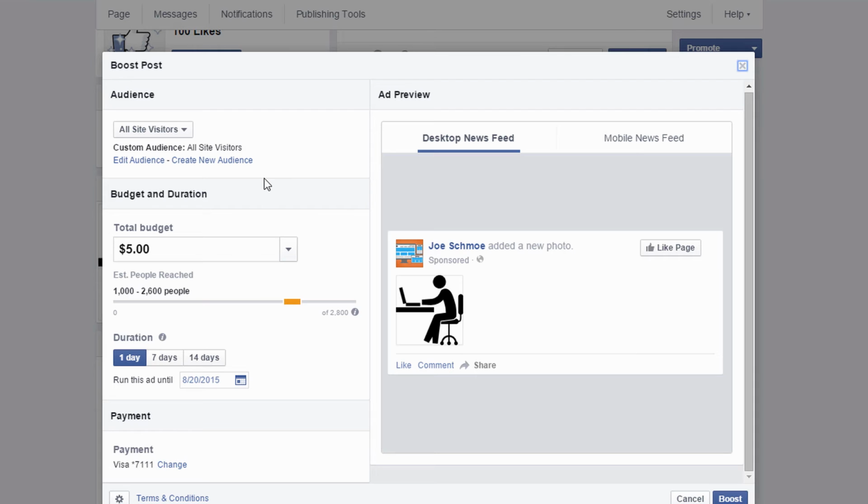So oftentimes, and Facebook will actually suggest this to you, when you have a post that performs well organically, that's oftentimes a good candidate for promoting that post because it's getting engagement. You know that people are interacting with it. So when you make it an ad, then you're likely to get more people that interact with your ad and have just a more successful ad. So again, promoting posts like this is a good option.